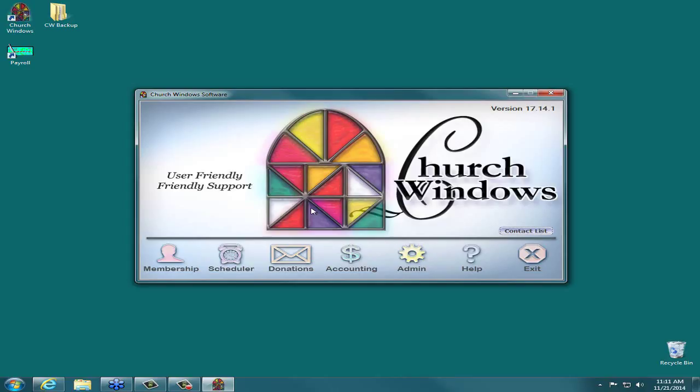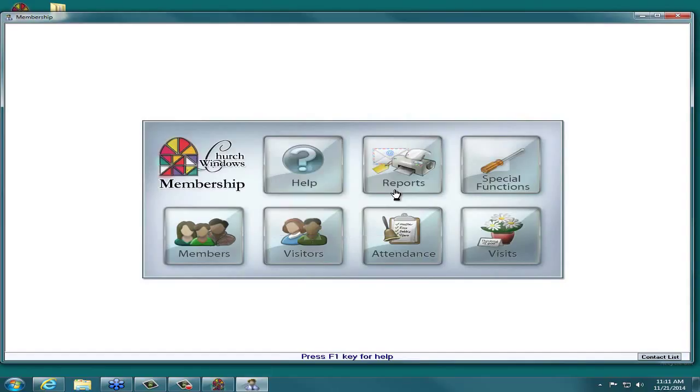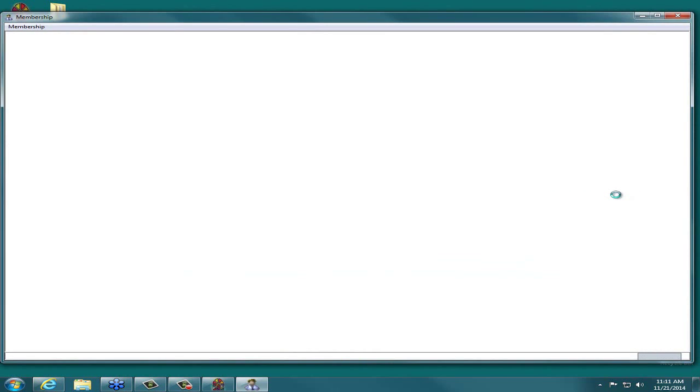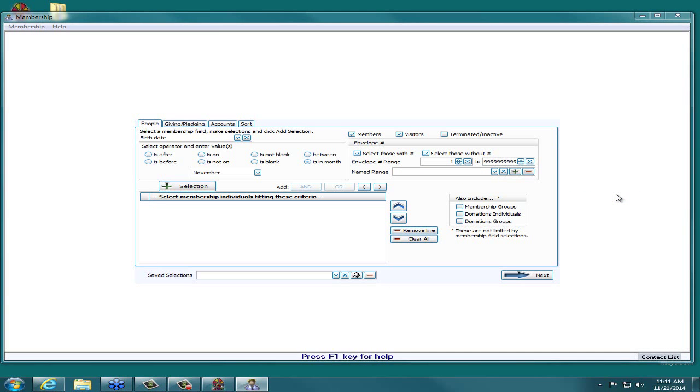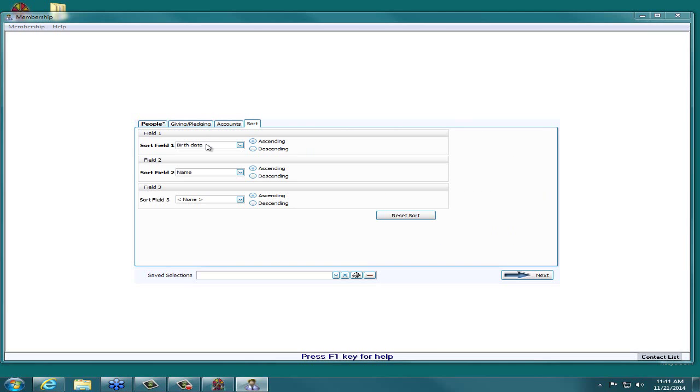All right, I see that Candy did ask about showing age on the birth date report. Let's go back in and let me show you all that. So we're going to go to reports again. We're going to birth date. We're going to reports directory export. We still have birth date selected and the month is still popping up by default. I'm going to scroll down to December, add my criteria. I'm leaving visitors checked. I'm going to my sort tab. It says birth date. That's what I want. I'm going to hit next.